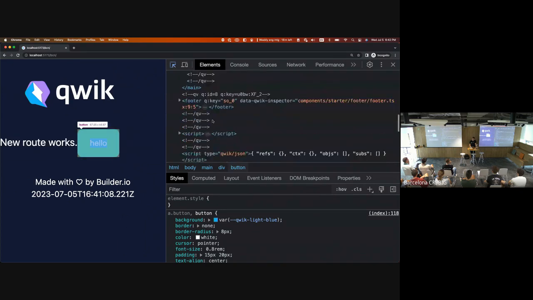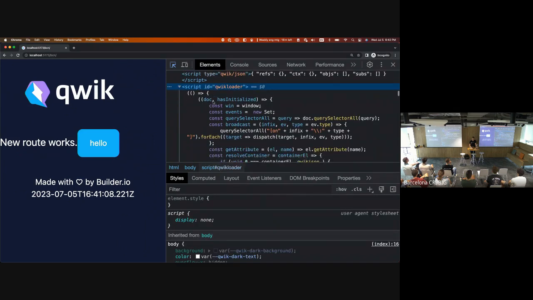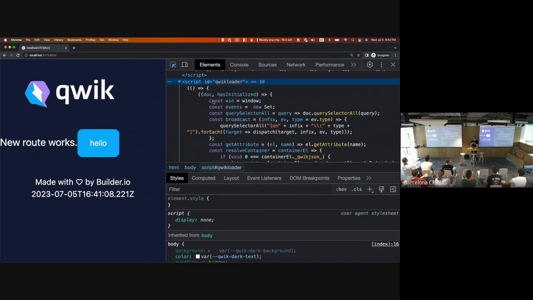So instead, we have this thing called a quick loader. And the quick loader is a small amount of JavaScript. It's about 1 kilobyte in size that executes in like a millisecond on a desktop and maybe 10 milliseconds on a mobile device. Okay. And all this thing does is basically set up a polyfill that listens for events.